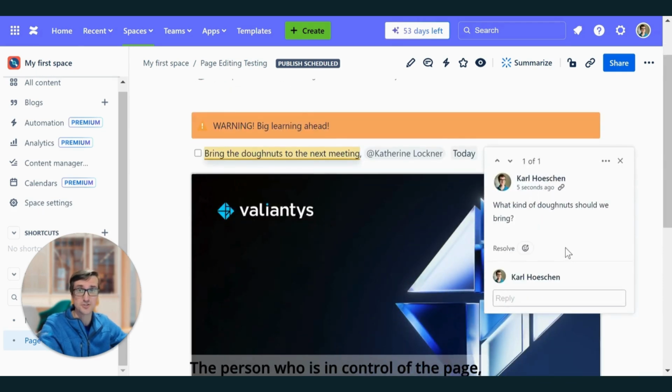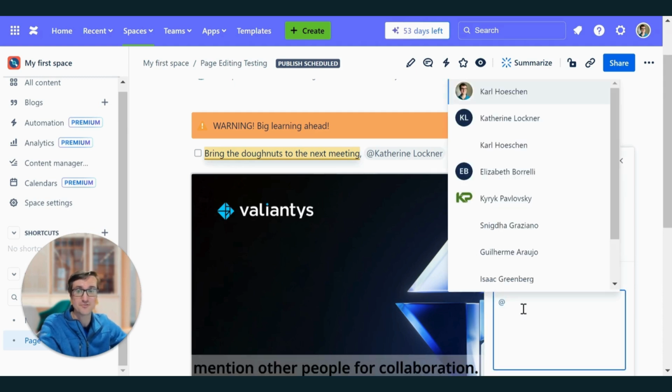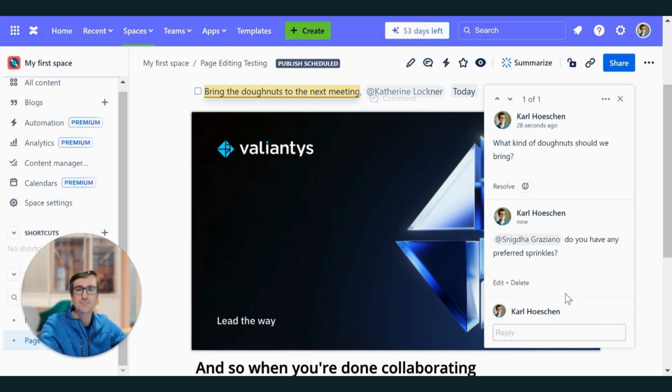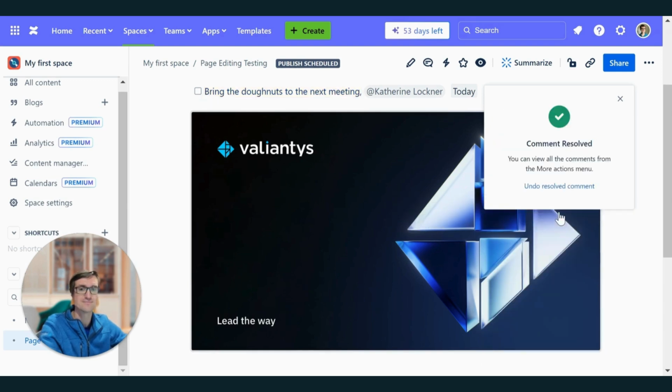The person who is in control of the page, they get a notification of the comments if they haven't turned those off in the personal settings. That person can then respond. They can mention other people for collaboration. Right? And so when you're done collaborating, then you can resolve the comment. You can react to the comment as well. When it's done, then it's considered taken care of and it's in the page history, which is great.